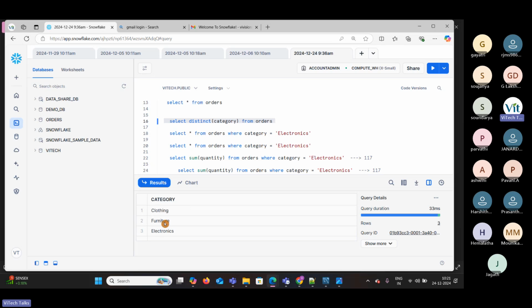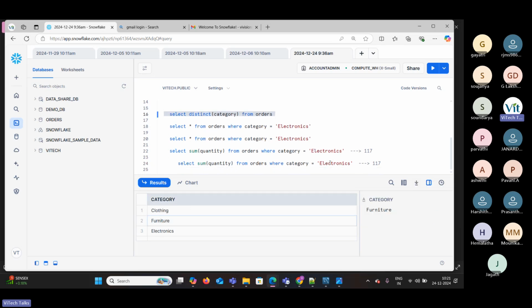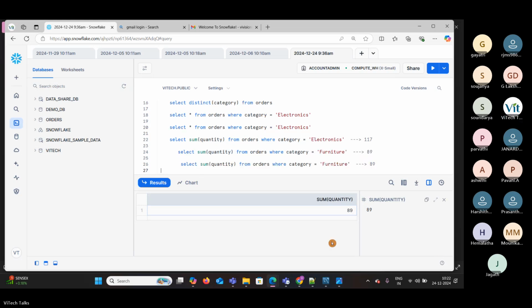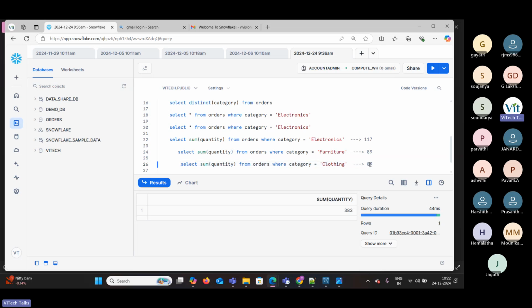The same way, I want to see a different category. So every time you need to write a query like this to get the results, and you have to keep these results. See, 89 was there. The above one is 117. Again, you have to write one more query to identify another product. So clothing, 383. Now I need to provide the quantity of how many electronics products there were, how many furniture, how many clothing. For that you need to write three different queries like this.